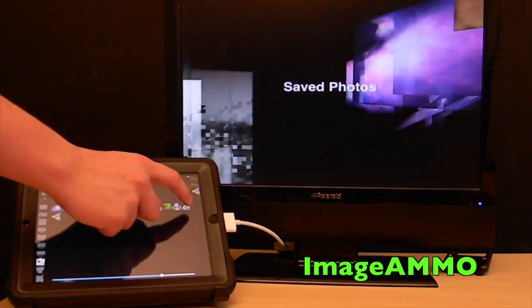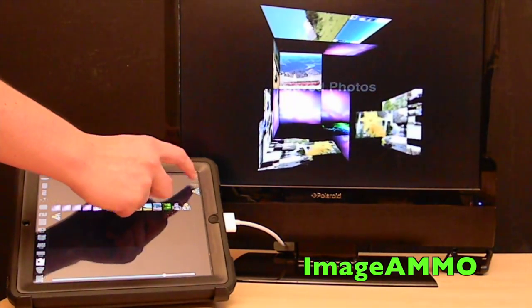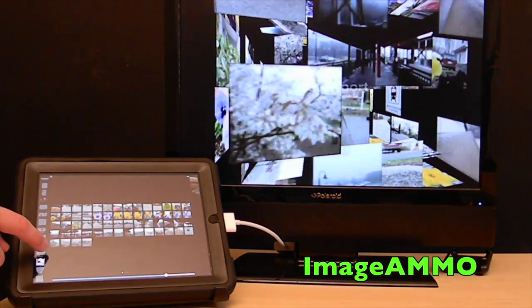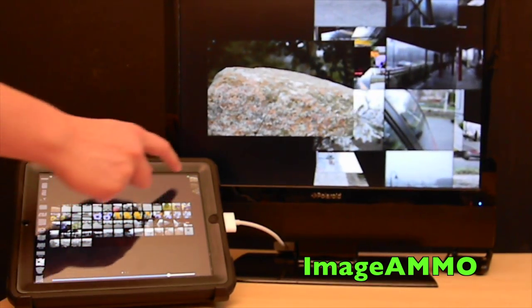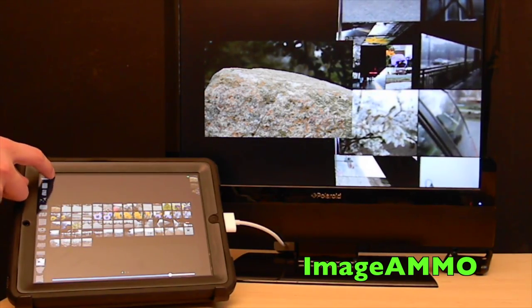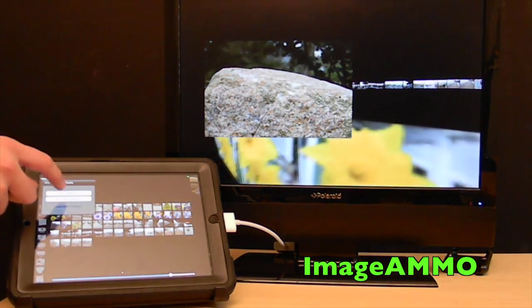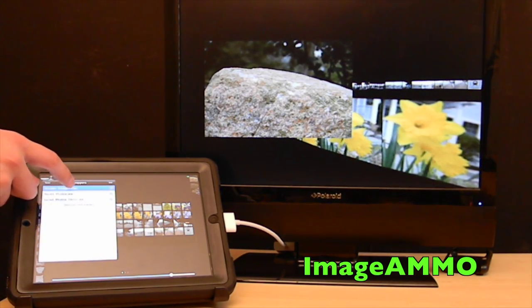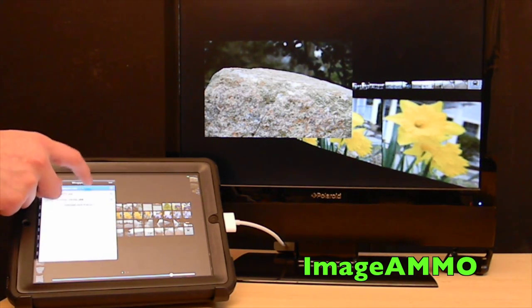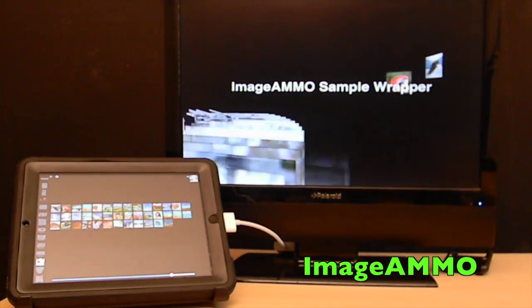So here, if you go up to the top right, you can select the photos that you want, the folders or the albums that are on your iPad. So first of all, you want to select the album that you want to display in your presentation. Or you can also go up here and look at the saved wrappers that you have already, maybe from before. So I'm going to click the sample one here and launch that.